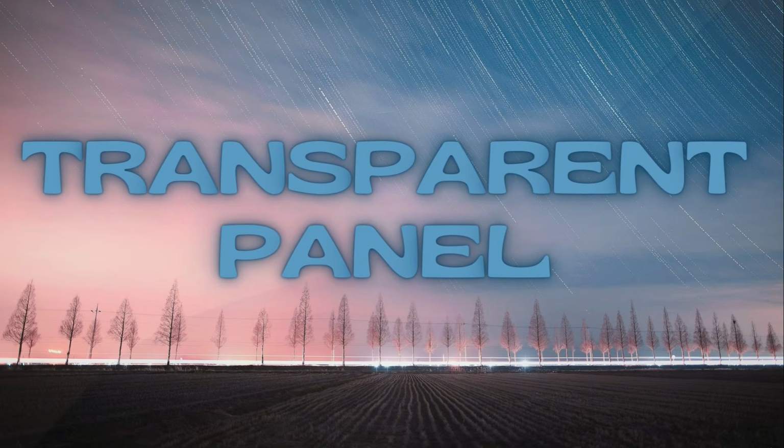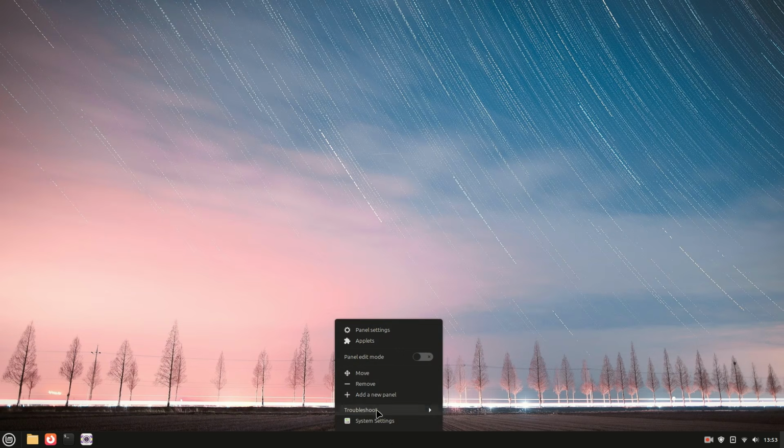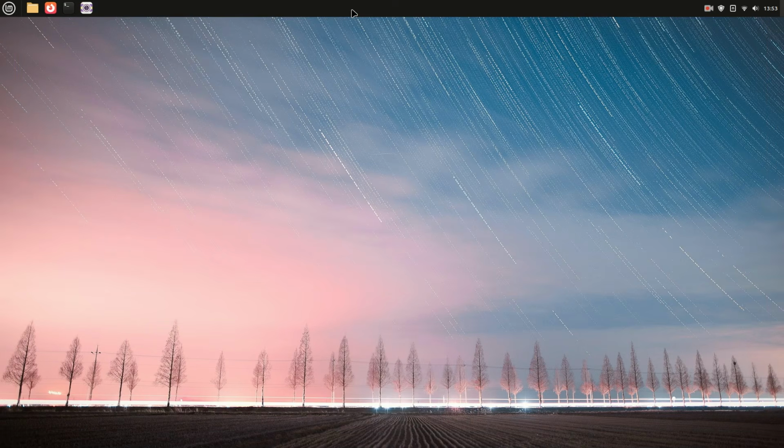Alright, first thing we're going to do is move the taskbar. By default, Cinnamon puts it at the bottom. Pretty standard, but honestly, a little old school. Right-click on the panel, Move Panel, Top. And just like that, your desktop already feels different. A top bar gives you a cleaner workflow.